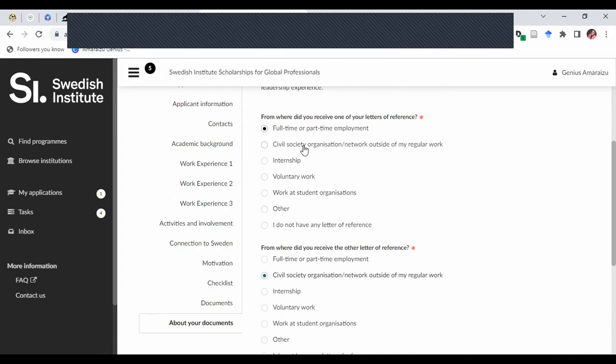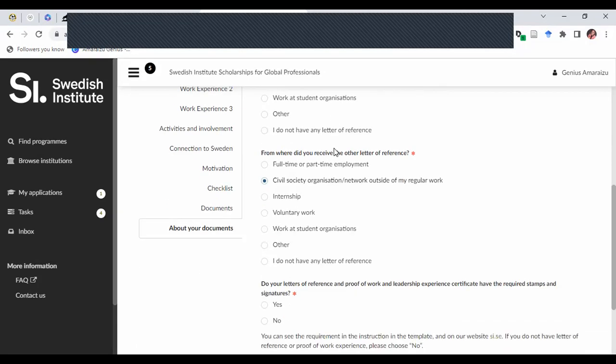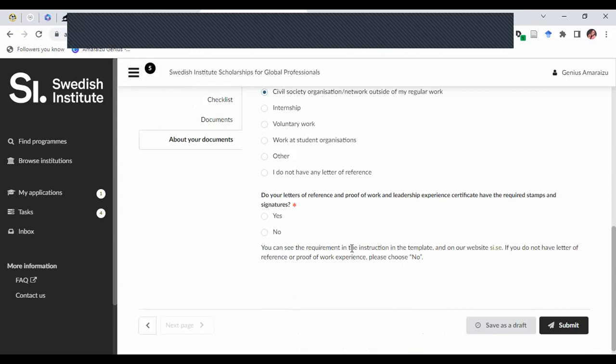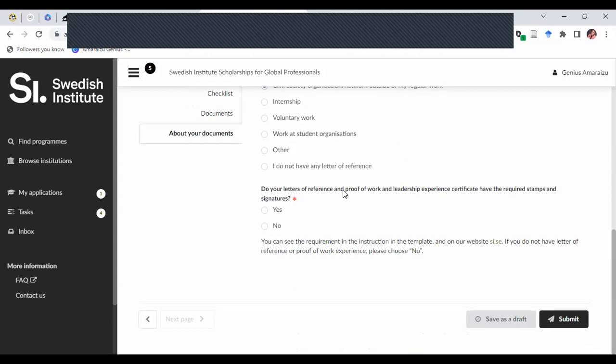The first letter must come from your work experience. Remember, the second letter can now come from any of these places. But it cannot be this: I do not have any letter of reference. Do your letters of reference and proof of work relationship have the required stamp? It should be yes. If it's no, you are disqualified. You can see the requirements in the instructions in the templates.